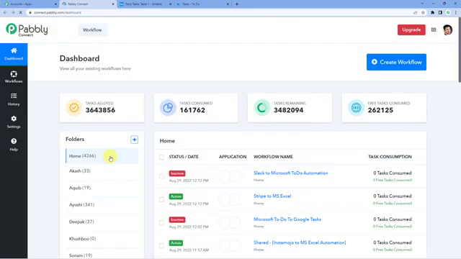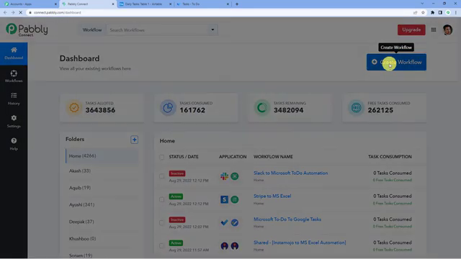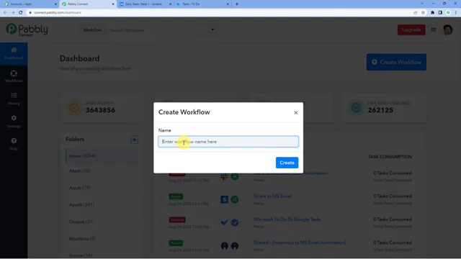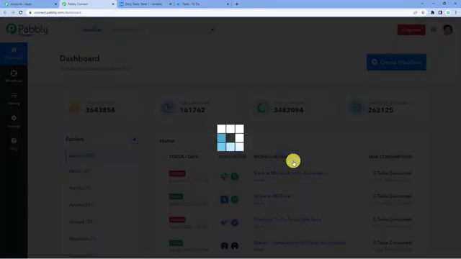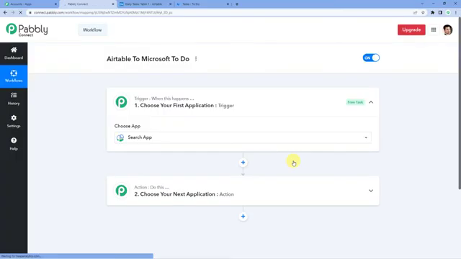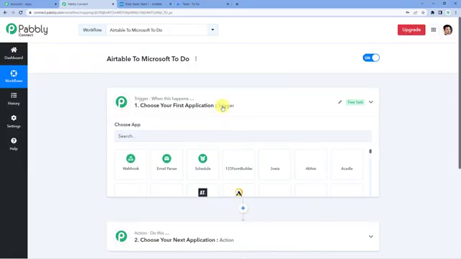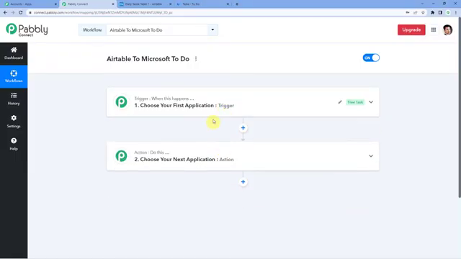Okay, it's loading. On the top right, you will see a Create Workflow button. It will ask you to name it, so we will simply write Airtable to Microsoft To Do. Create. Now you can see two windows, trigger and action. Trigger is when this happens. Action says do this. So our entire automation process would be based on these two steps, trigger and action.